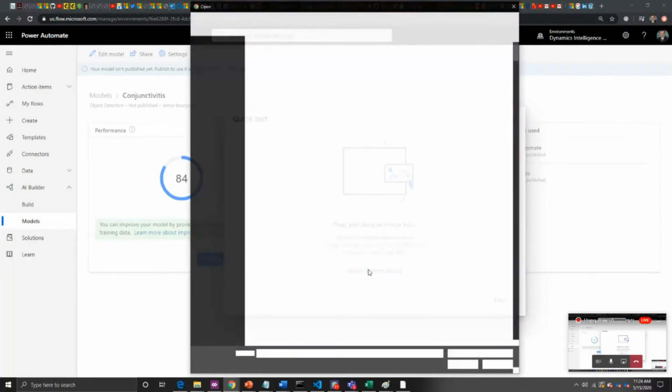Let's try a group image. So here we have a group image. And you might recognize these guys. These guys are the Beatles.